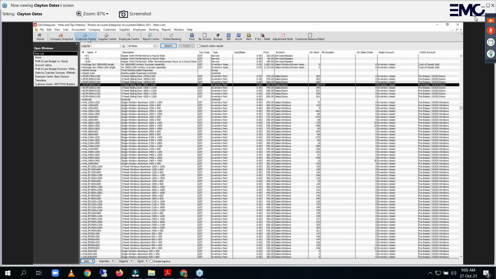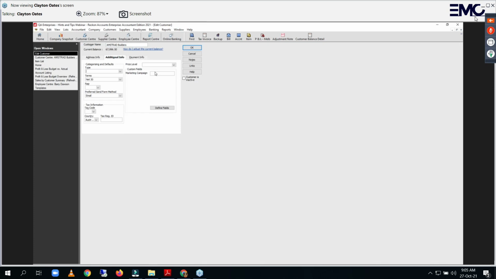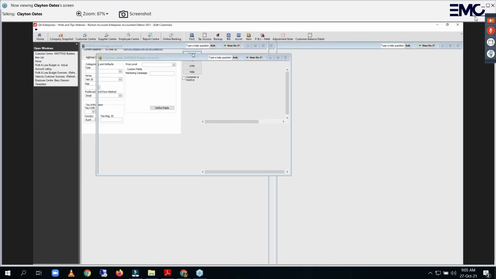Same applies for customers. We may actually want to grab some additional information about the customer. We've got marketing campaign there, but you might go to define fields and you can set another half a dozen or so that can be tagged to particularly the customers or suppliers as well in there and reported on.